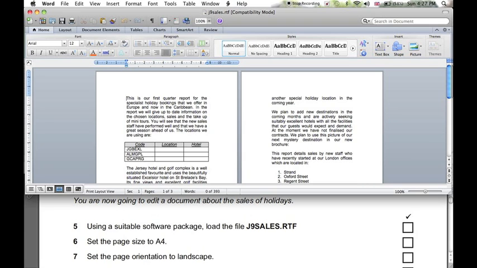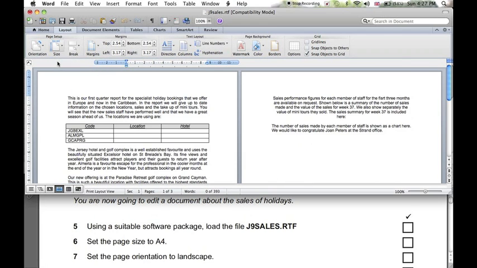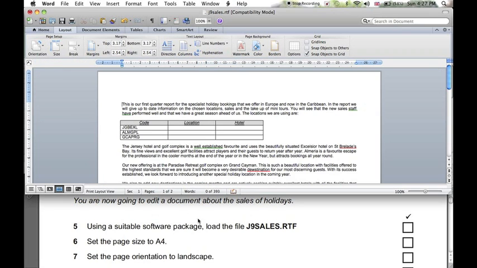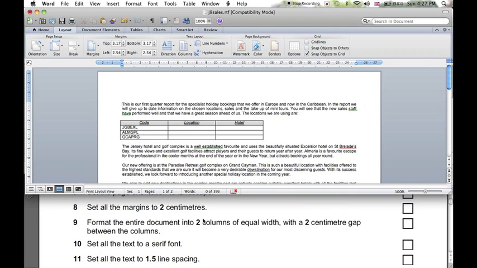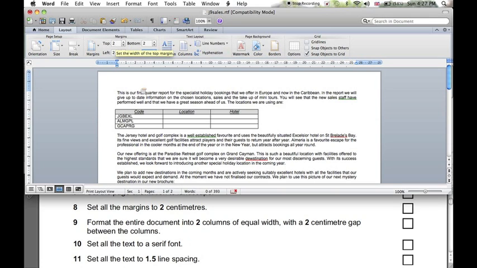Now to set the page size, click Layout, Size, A4, and click Orientation, Landscape. The margins need setting using these boxes to 2 centimeters each.